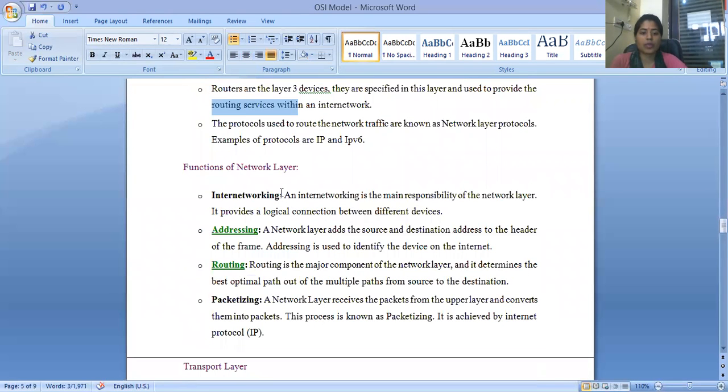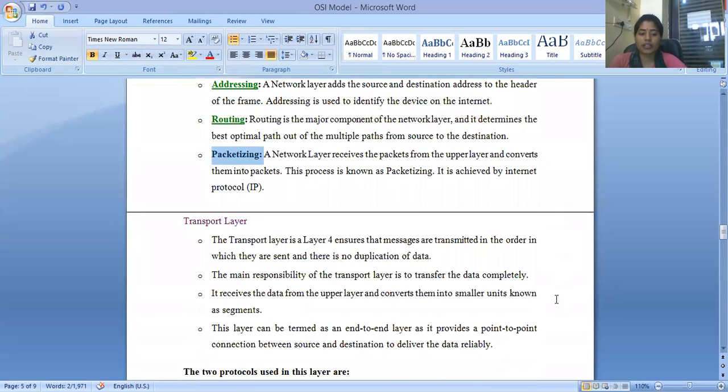Its functions are that it supports internetworking, and also supports addressing, routing and packetizing. A network layer receives the packets from the upper layer and converts them into packets. This form is known as packetizing, and it is achieved by the internet protocols.